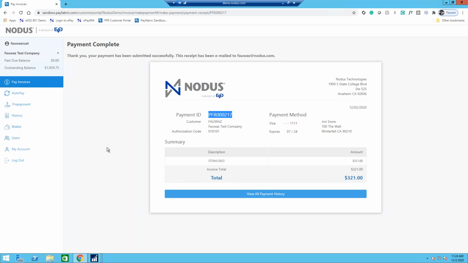So this way, all your entry is done. You don't have to do any manual processing, and you don't have to figure out which payment goes to which invoice. Everything is completely mapped out. Again, just like the GP side that I showed, the portal does have a lot of functionality.